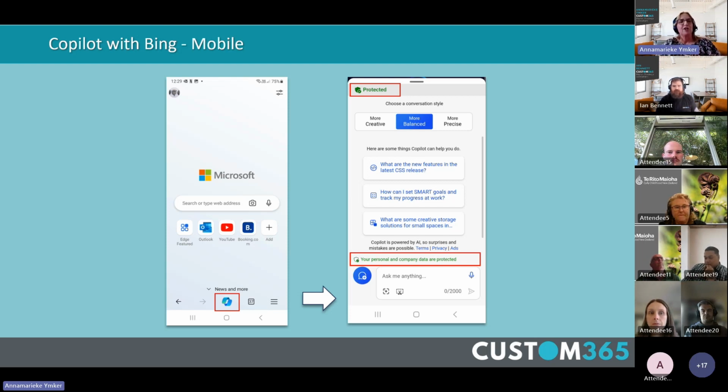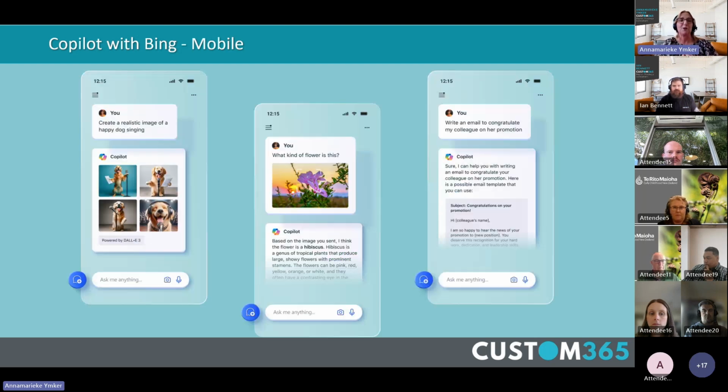On the Edge browser for the mobile, there is a little button here that opens up Copilot, and you'll see that the window that opens looks identical to what we saw for the desktop. Here are some examples of what we can do with the mobile.